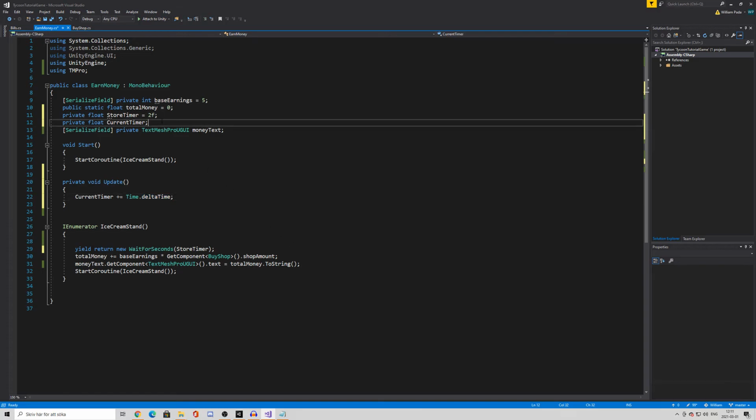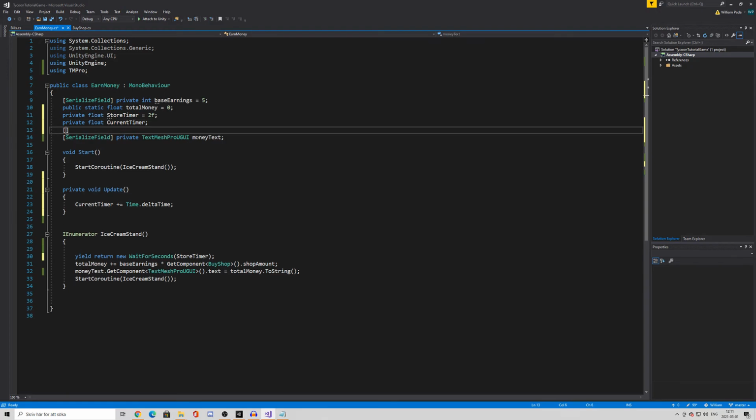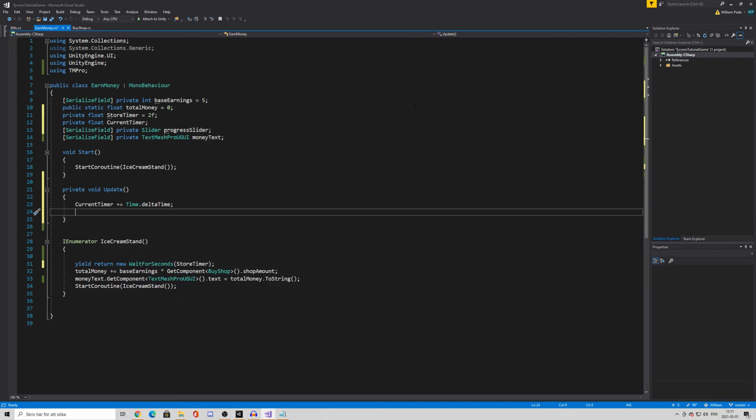And I see that we forgot to create one thing. We want to make it a serialized field, private slider progress slider, end off with a semicolon. And here just make progress slider dot value equals, not store timer, current timer divided by store timer, like that, and end it off with a semicolon.